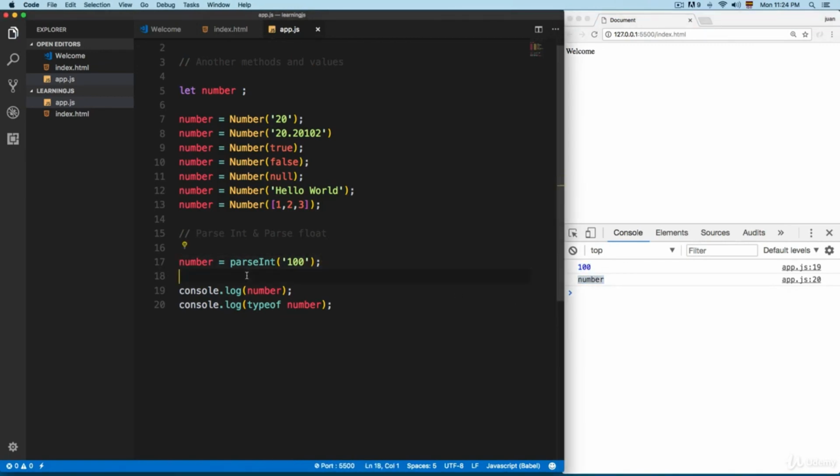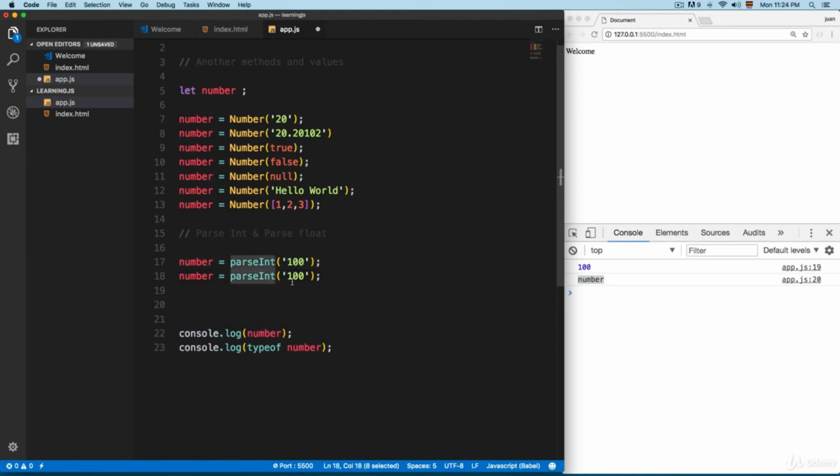So we're gonna make another copy. parseInt stands for parse integer. So if you add 120, you can see it will only print 100 because this will parse the integer number. If you wanna parse a float number, you can use number equals parseFloat. It's going to be, for example, 100.2, something like this, and it's going to be 100.2.